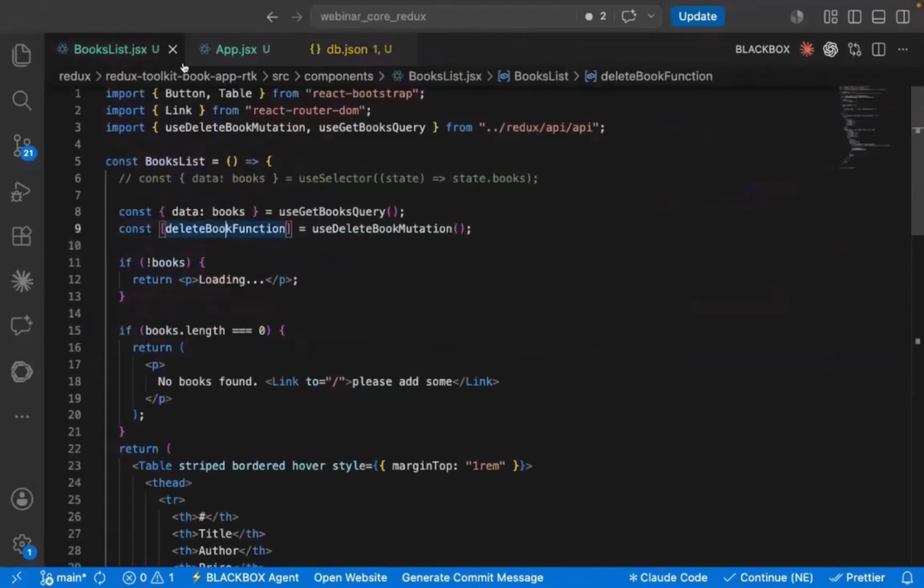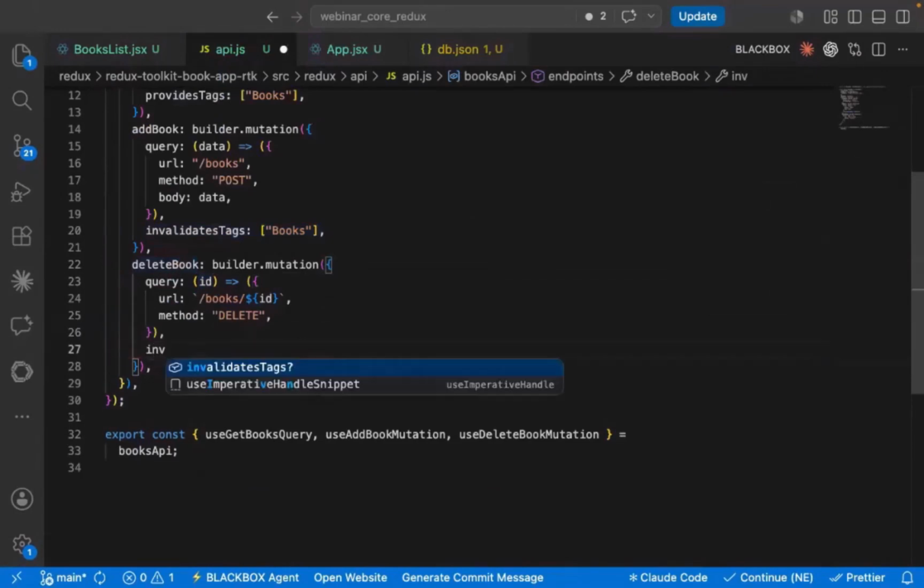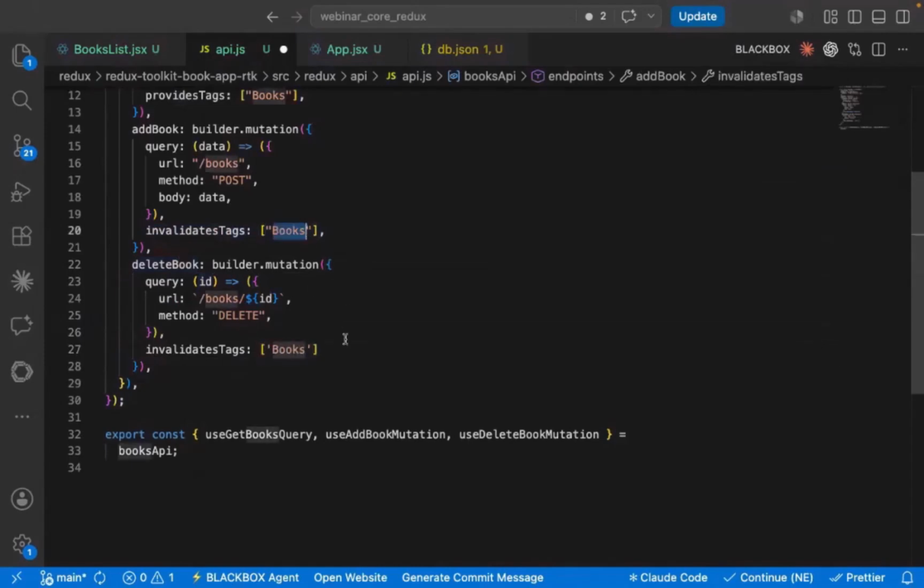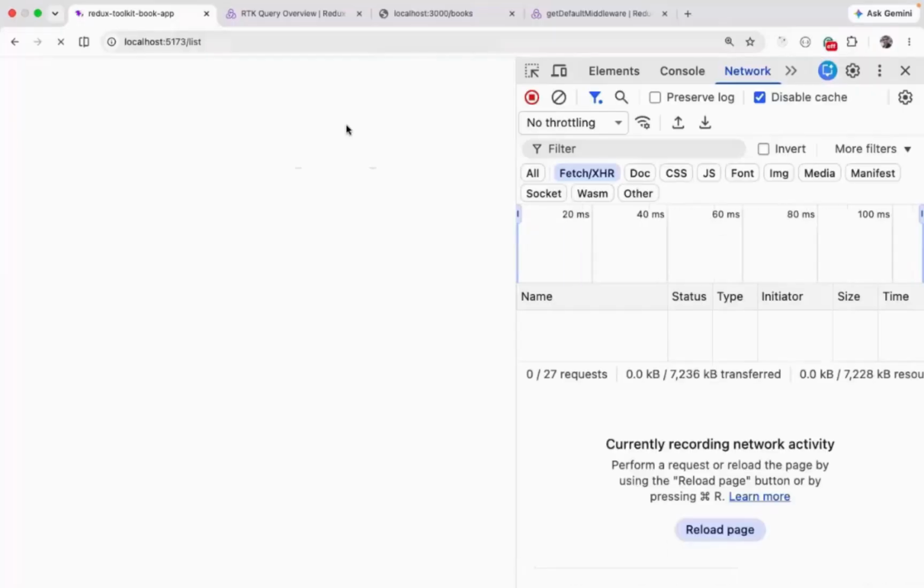So again, it's a caching issue. So inside our API, once we delete, we need to invalidate again the books. So here I can say invalidate tags books. So make sure you use the exact same capitalization. So once this is deleted, we will again refetch that. So let's refresh here.